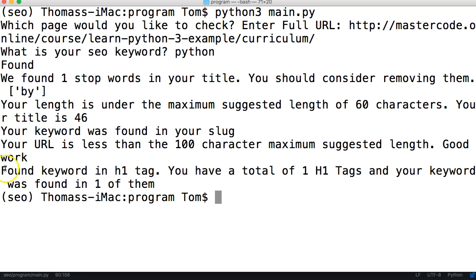All right, so down here is what we changed. We found a keyword in H1 tag. You have a total of one H1 tag, and your keyword was found in one of them. Awesome. So now we can say, hey, you have this many H1 tags, and if you have 50 H1 tags in your document, we only found one. Maybe you should put more in there.